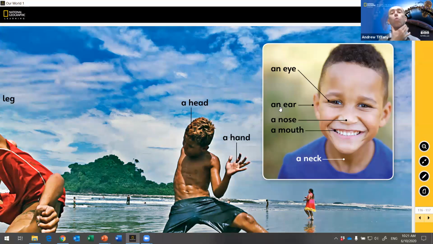What is this? That is a neck. Very good. Nice job. What are these? Those are ears. Very good. And what are these? Those are eyes. Very good. Nice job.